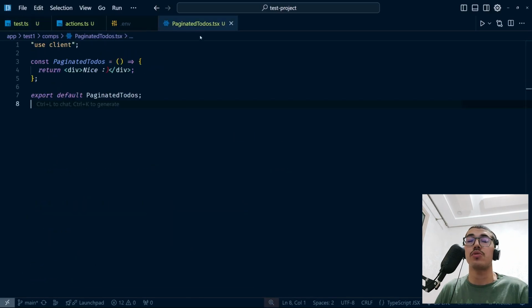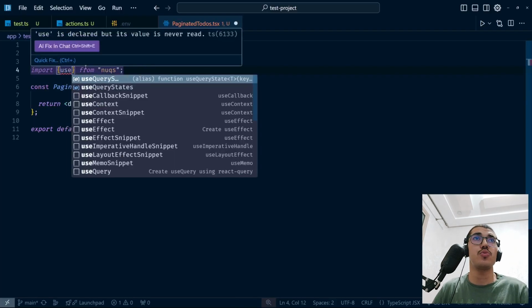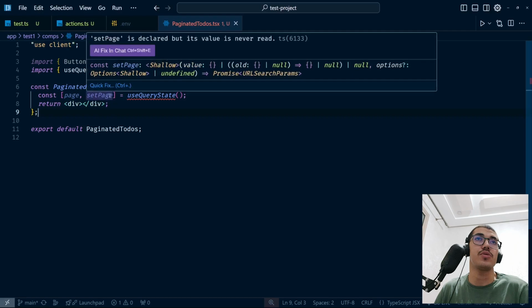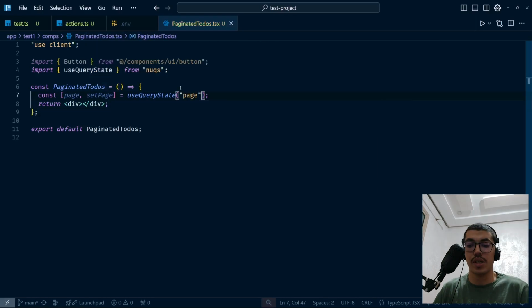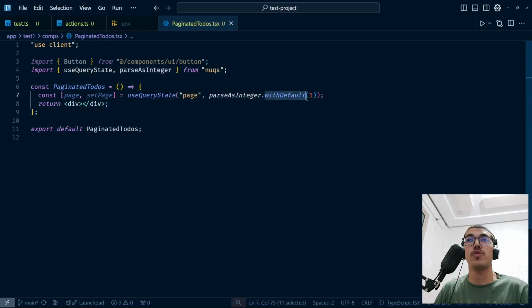So let's go back to our client component, and for this we will use a package that's really good and useful, and it is called nuqs. It's basically a type-safe search param state manager for Next.js. Now let's import the useQueryState from nuqs, and we'll name the state page and setPage. It's basically like the useState hook. Let's give it a name of page, and since page will be an integer, we'll import parseAsInteger. So we'll parse it as an integer with a default value of 1. So we'll start from page 1 and so on.